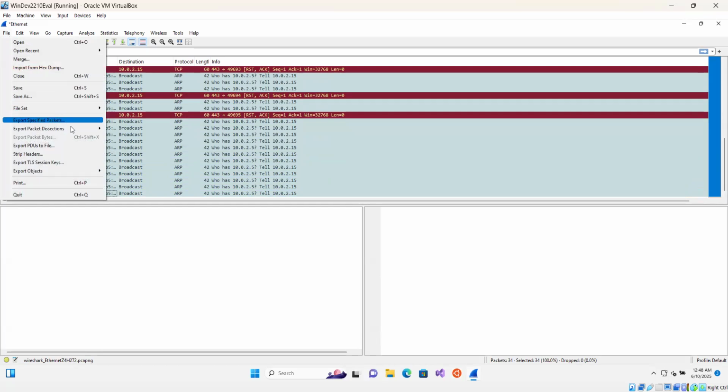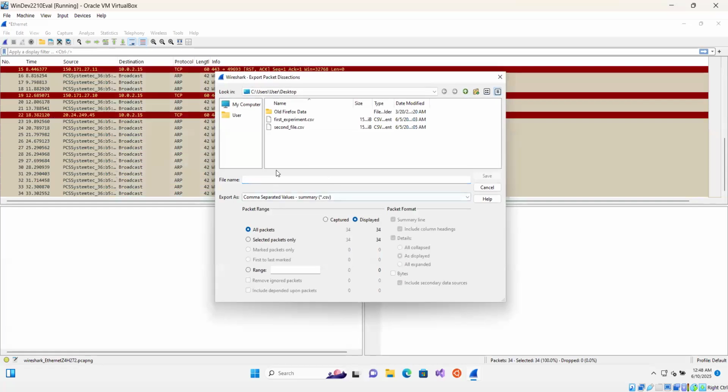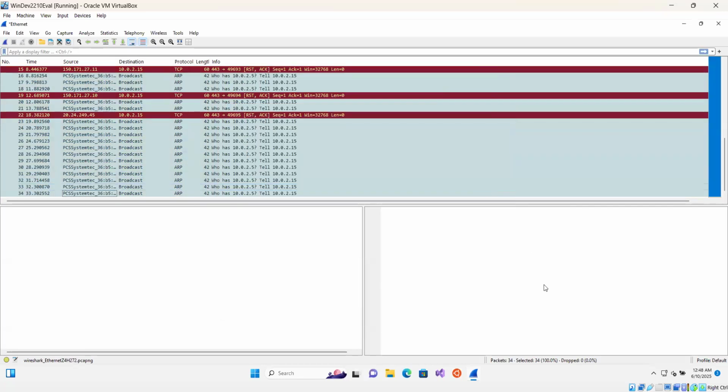So just do that, and then use Export Packet Dissections, click on As CSV, name it, and save it as a CSV file. And then you can use it for analyzing with the large language models that you are working with.